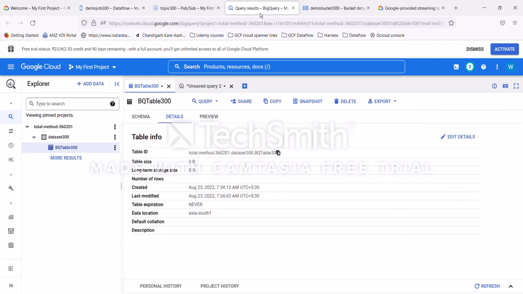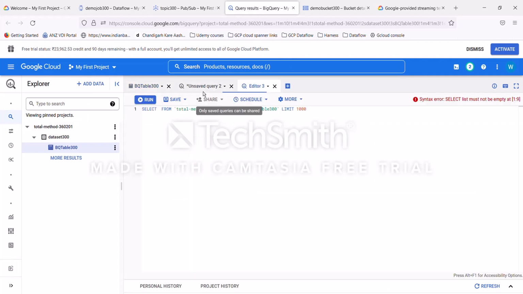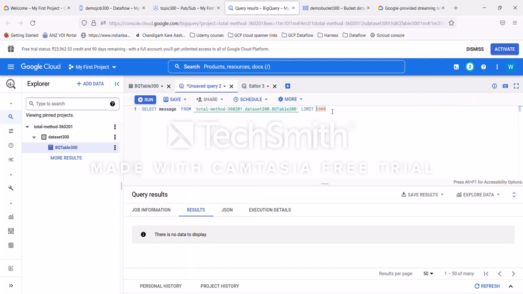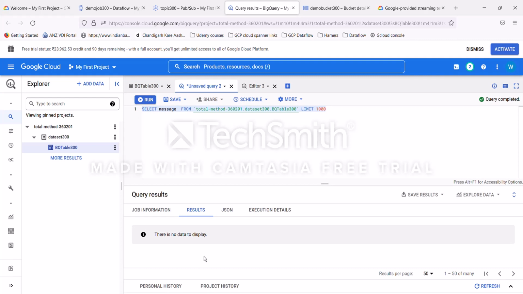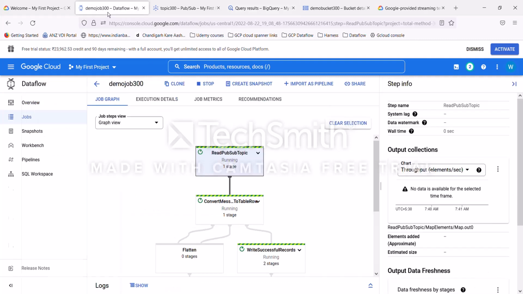So let's go to the BigQuery table and query it and see what comes here. Okay, we already have a query here. Let's select this one and then click on run. Okay, no data yet. So it's taking some time to process it.